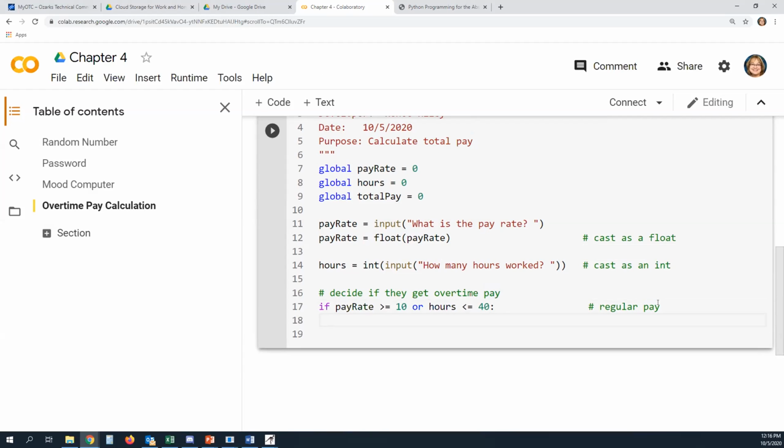Now, under our if statement here, we're saying that we're going to calculate regular pay if this if statement comes out true. So our total pay would be equal to our hours times our pay rate.